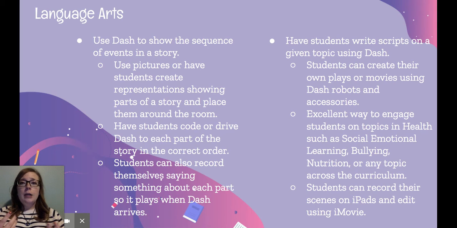So off the top of my head, it could really be used well in health for things like social emotional learning topics, bullying and nutrition. Any topic though, I always say the challenge is, tell me what you're working on and I'll find a way for you to use a robot in it. So any topic you can make a scene out of with Dash.